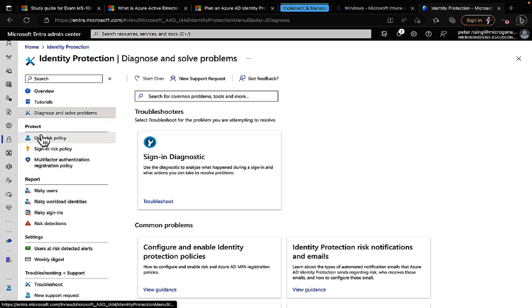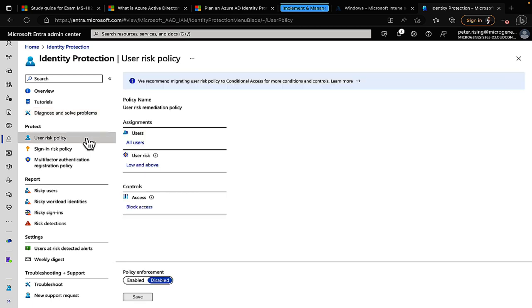But here under the Protect section, we get into the real good stuff. We can look at our two main risk policies within Azure AD Identity Protection. The first one is our user risk policy. This and the sign-in risk policy are very similar and they are very, very easy to configure. So we'll click on the user risk policy first and we can see that the policy name is not something we can change, but we have the option to assign users to it, set the user risk level, and then set the controls for access.